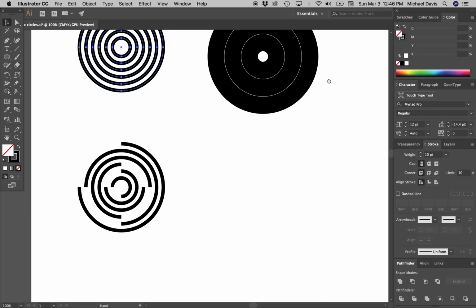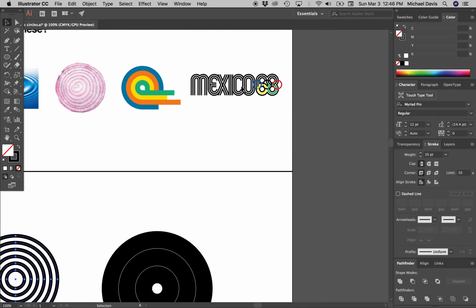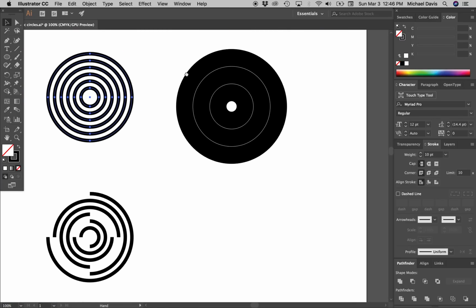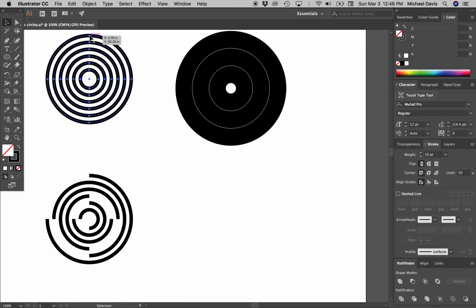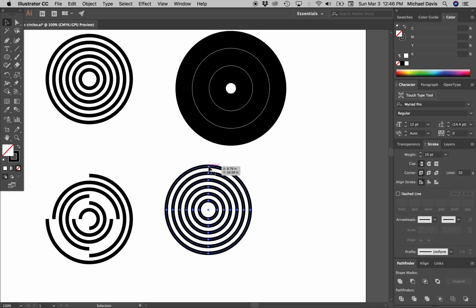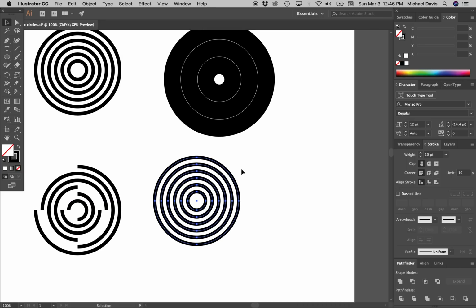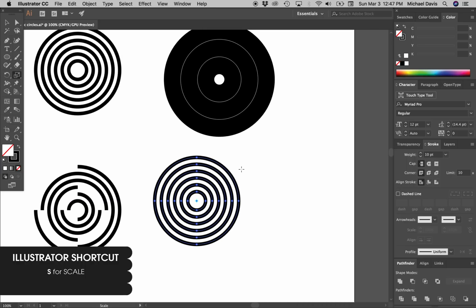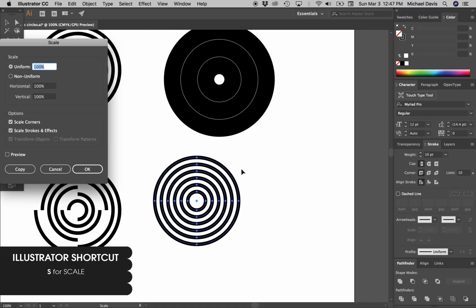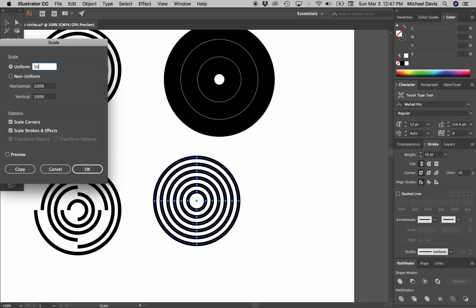Let's try one more thing. I want to show you something that is kind of reminiscent of what Lance Wyman was doing in the Mexico logo, and this is what I like to do when I'm building a lot of my own custom type in Illustrator. Let's shrink this down so we have a little more space. So I'm going to hit the S key for scale, then enter. Then let's shrink this by 50%.